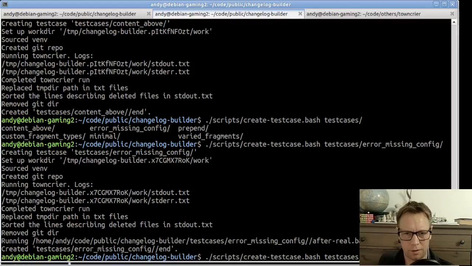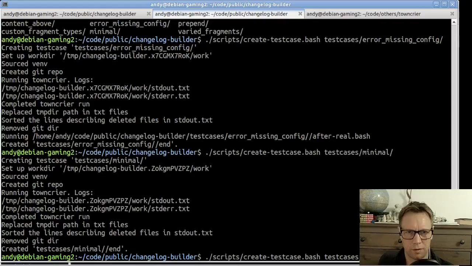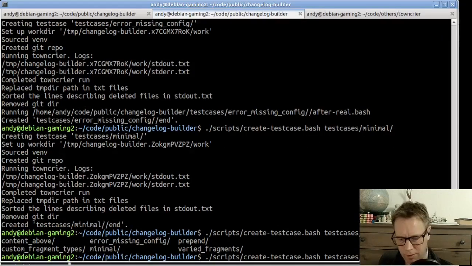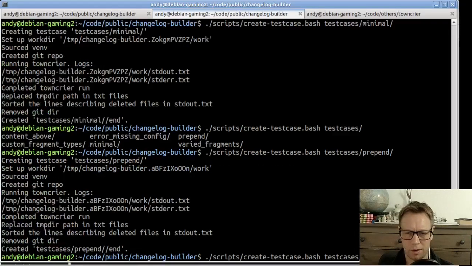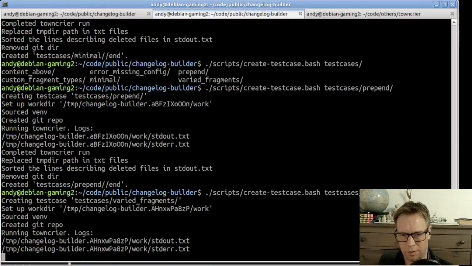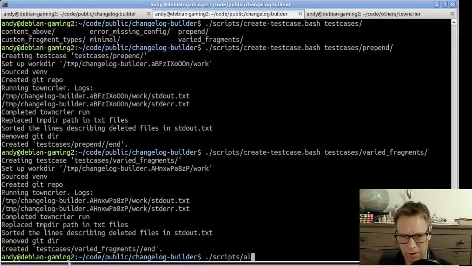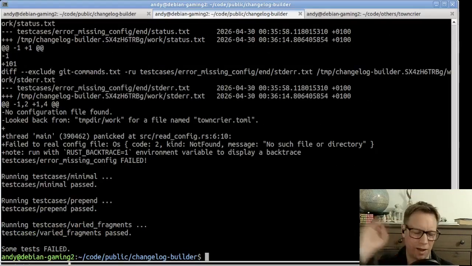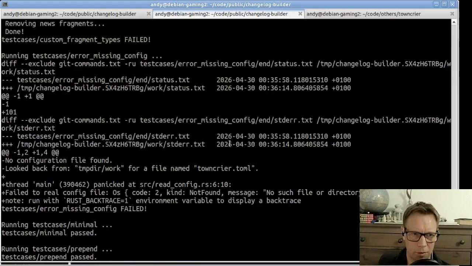We've done error missing. I shouldn't need to do that again. Minimal. What else was there? Prepend. So these are just... we've done varied fragments, I think. So these all just test the behavior. We'll get into that if we do a video about the actual config file, the actual changelog file shape.